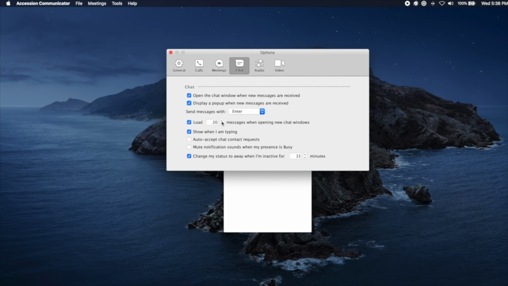You can change that. You can also change how many messages should be loaded at any given time, and that's a quantity. Show when I'm typing, that's a personal preference thing if you want to show people that you're typing and responding quickly so that they stay focused on your conversation. And then lastly, change my status to away when I'm inactive for X amount of minutes. So you can always change that and show people that you aren't there. If you are inactive, if you walked away for lunch or something like that, it'll automatically show that your presence is inactive.